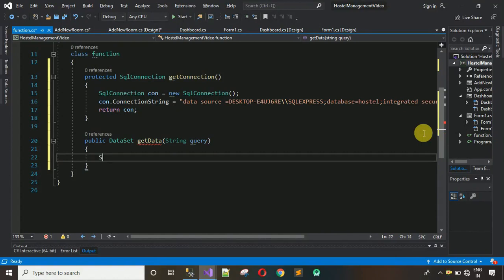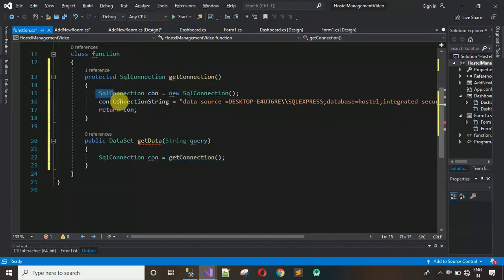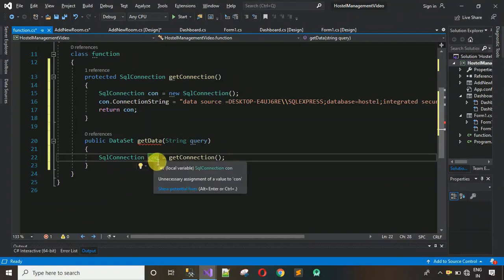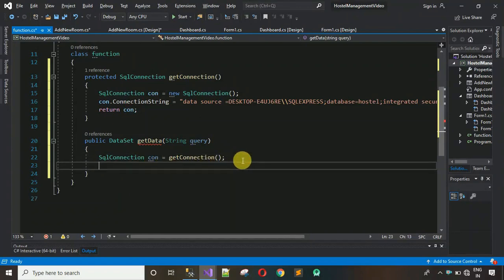Okay, so SqlConnection, we need some connection. We already have the method GetConnection, so I'm going to create a variable for that SqlConnection, con, and call the method GetConnection. That's it. When we call this method, all of this will be fired and the connection will be returned and stored in this variable, and I can use it. Okay, after this we have to write a few more lines of code.